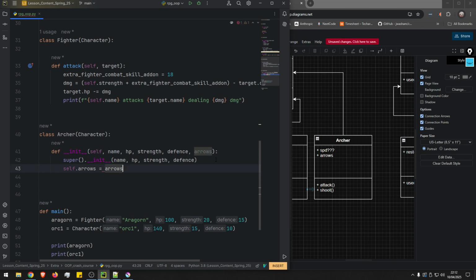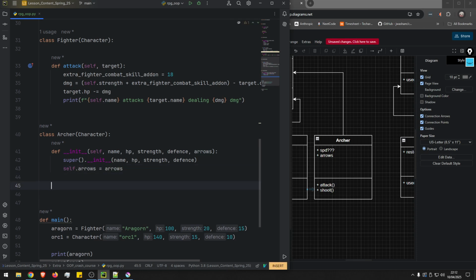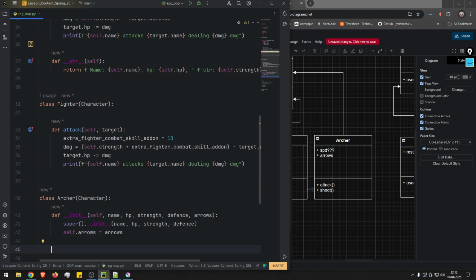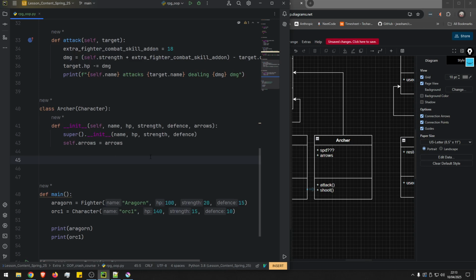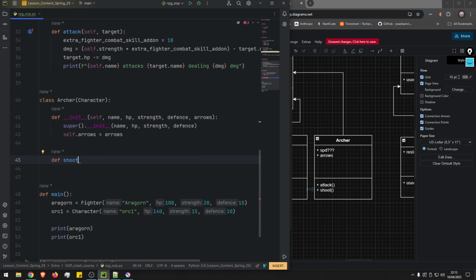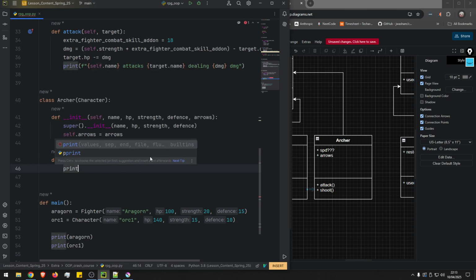I'm going to say arrows equals arrows. So here's so far as well. Now I can note for attack. Attacks, now I don't want to particularly use just this basic attack here. I want to get archer to do its own thing. I want to override the attack. So what an archer should do is basically shoot. So shoot arrow. I want an archer to shoot arrow, again, maybe at a target. So I'm going to print here, just for test purposes, shooting an arrow.